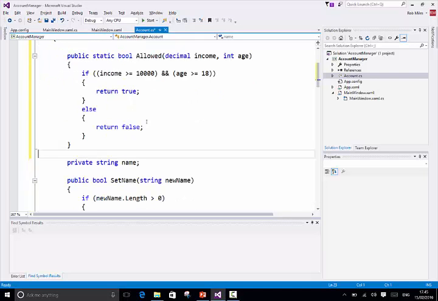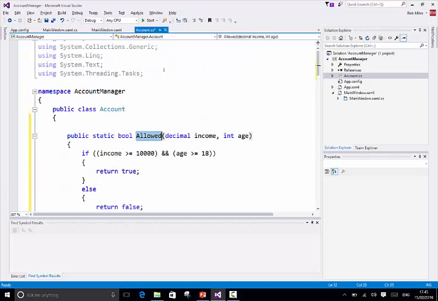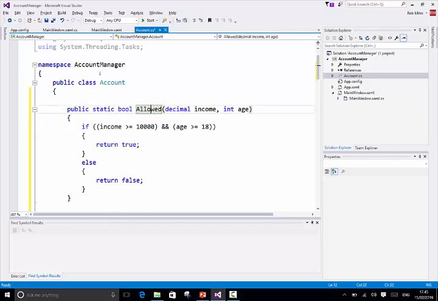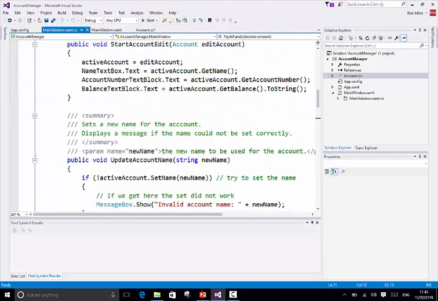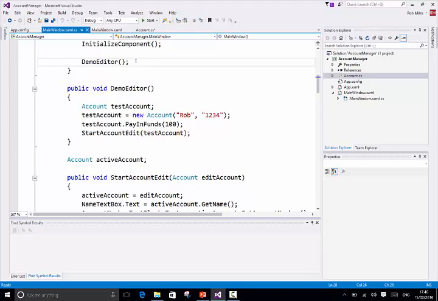Oh, right, that's lovely. Right, so I've got a static method called allowed. And I can write code to check whether or not a particular bank account is allowed now. And so I can call this any time I want to find out whether or not a particular account income and age pair are available to be used. I'm in the middle of my Windows Forms environment, which is a bit annoying. But what I could do is something sneaky. So what we'll do is go into here and put some code in on the demo editor.